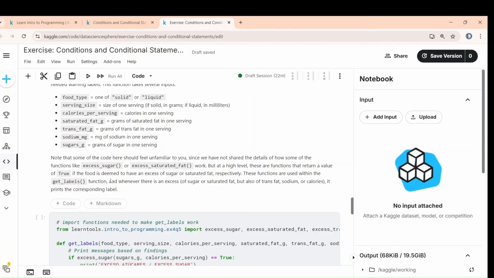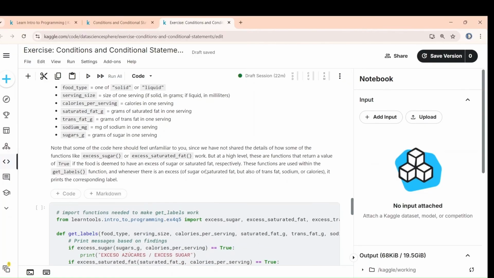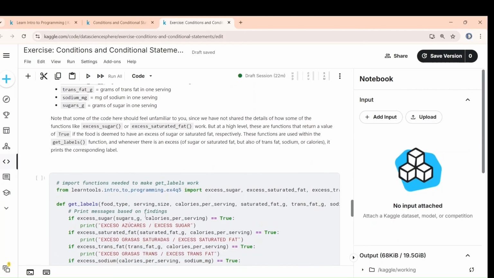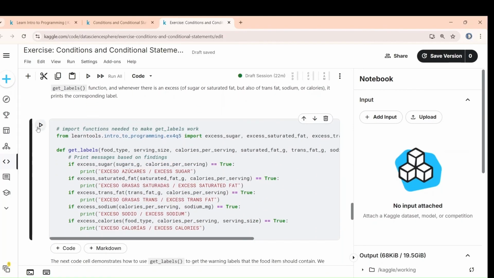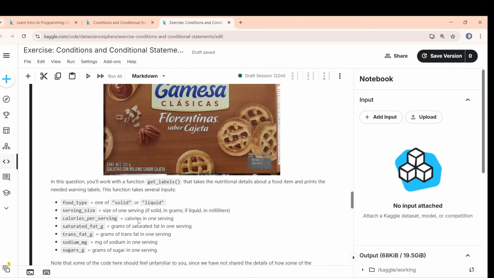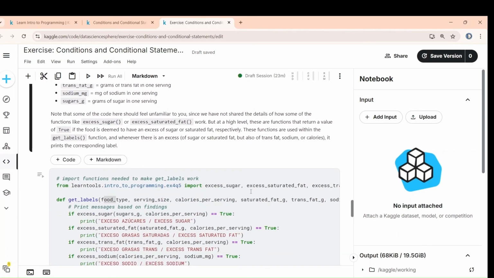But at a high level, these are functions that return a value of true if the food is deemed to have an excess of sugar or saturated fat. These functions are used within the get_levels function. Okay, let's first run this one. Here you can see that there are many inputs: food type, serving size, calories per serving, whatever they have said here. Okay, these are all inputs.